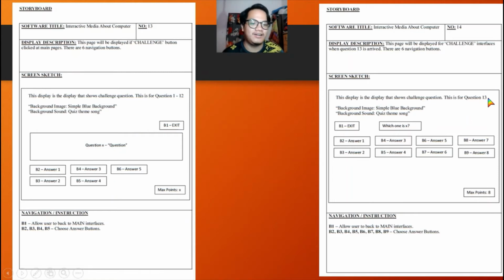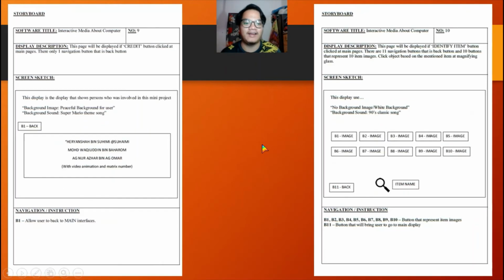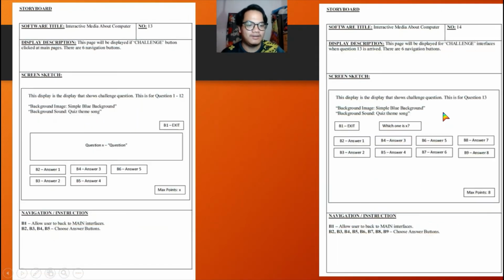For question 13, it's the same as identify item, like at storyboard 10. Which one is X? Let's say X is processor. Then you should find the processor image and click it. If you click the processor, you will get 1 point. If you click wrongly, you don't get any marks or points.